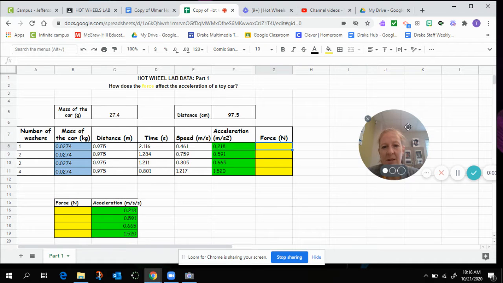Hi, ladies and gentlemen. So here's the data from the Hot Wheels lab. This is the data from part one. In part one, if you recall, we increased the number of washers from one washer on the end of the string to 2, to 3, to 4 washers.